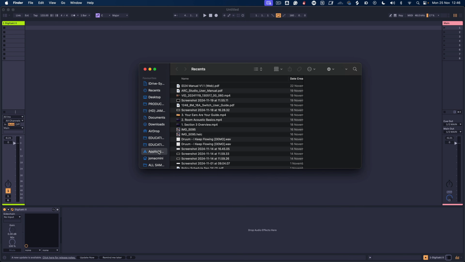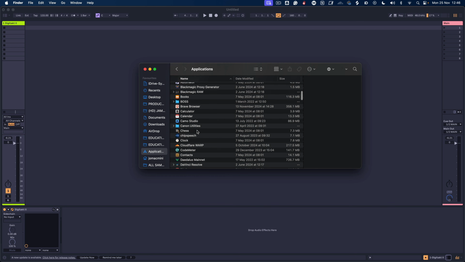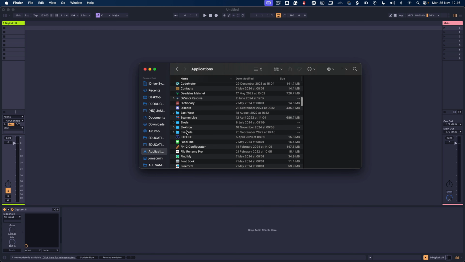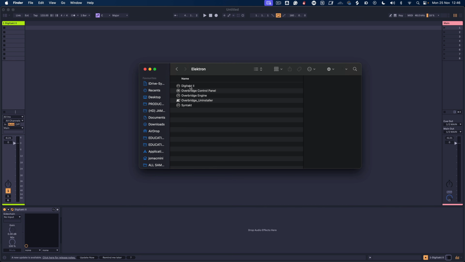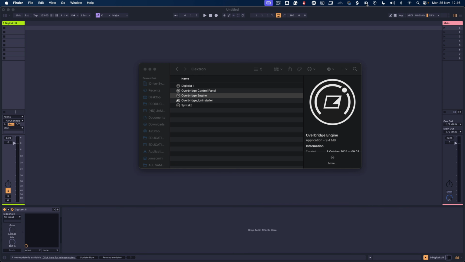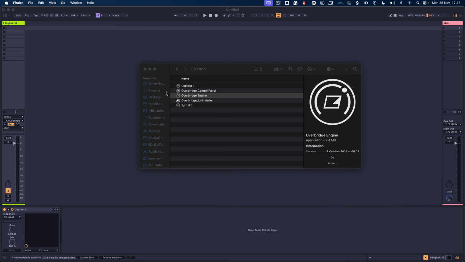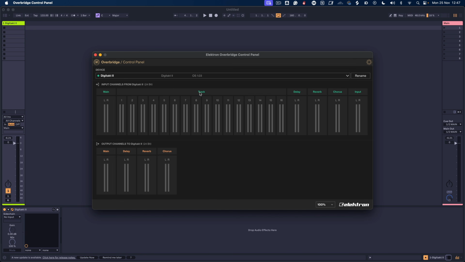Let me just go back to my applications. Sorry about this. I should have mentioned this earlier. So if we go to Electron, let's just open up the, I think you can do it in both. Let's just open up the engine first and then have a quick look at that. It's not something I normally do, so yeah, not in engine, but if you go into the control panel, then you can see we've got rename there.